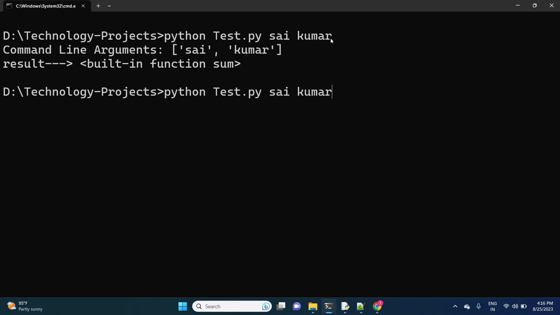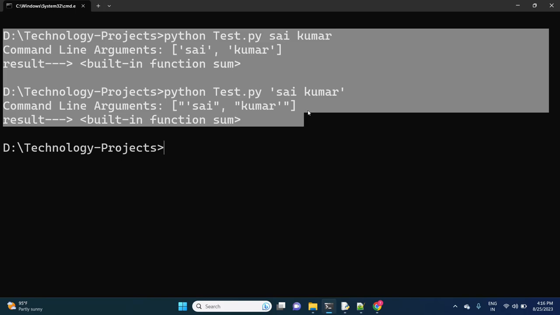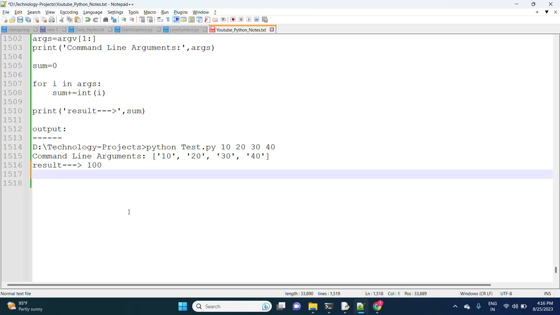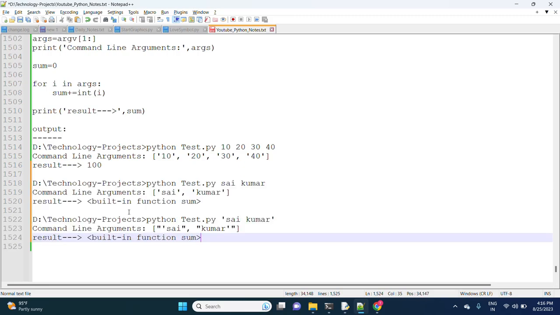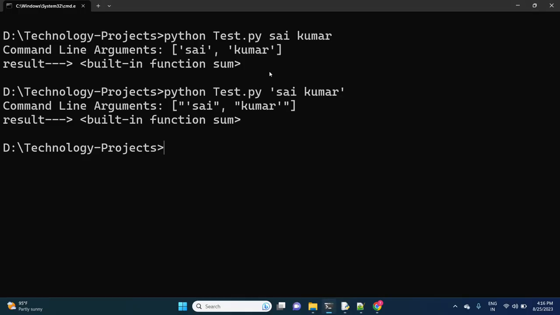I'm giving it one more time in single quotes. If you observe here, even if I give it in single quotes or normally, it is not considering it as one string. It is considering them as different strings. I want to make it one string. So how is it possible? We have to use double quotes.